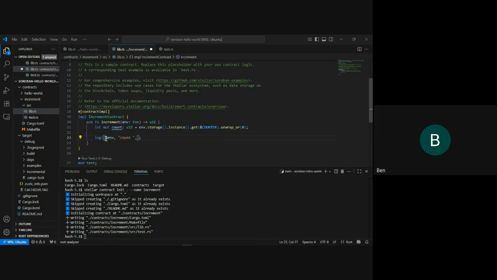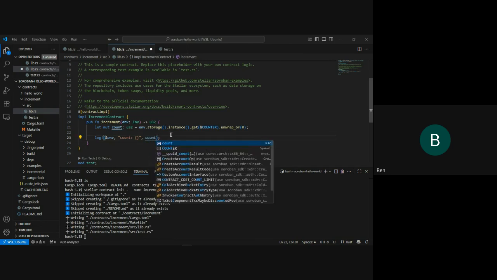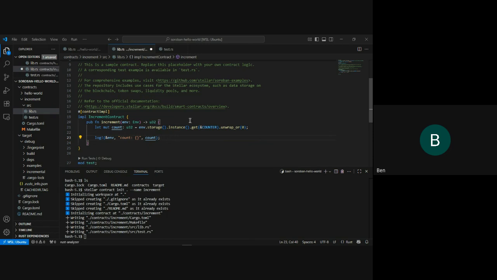count, and then curly brackets, like we've seen in how we deal with Rust. So here we're just going to put count. This is just going to print count. It's not going to do anything. We're not storing anything here. This is just for us to print out for debugging purposes.